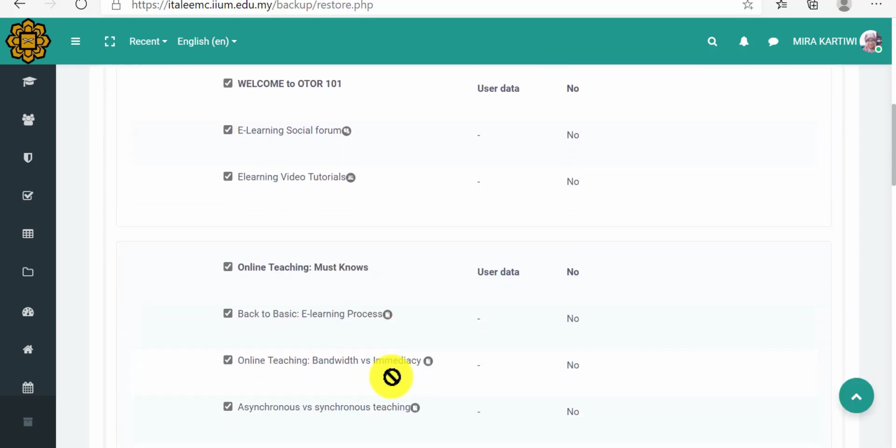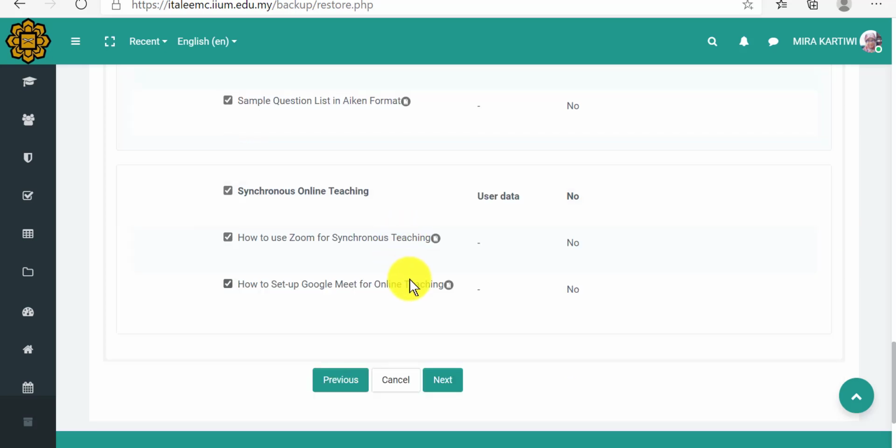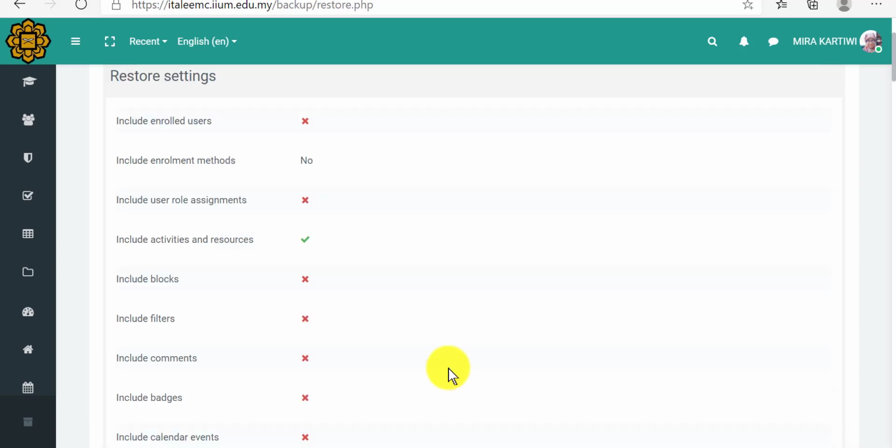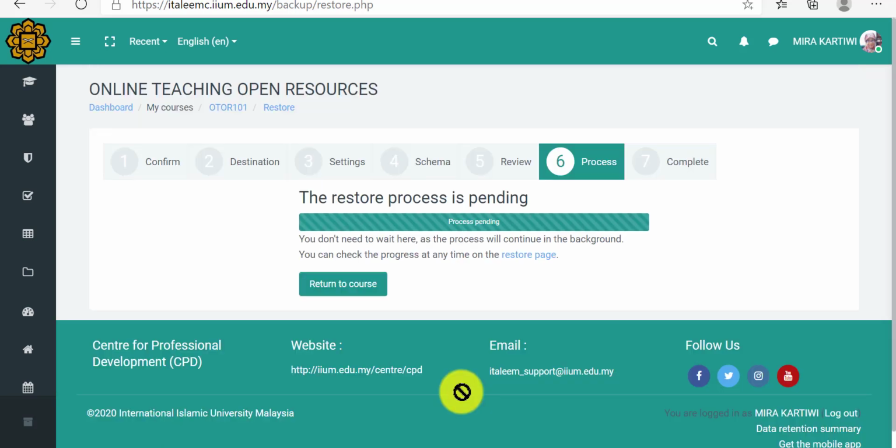And all the contents that you have selected has been included as well. If everything has been included properly, click Next button. This is the last step to confirm. If everything is in place, you can click on Perform Restore button. It will take a while for the new iTa'LeEM to translate the contents and put into the relevant course.